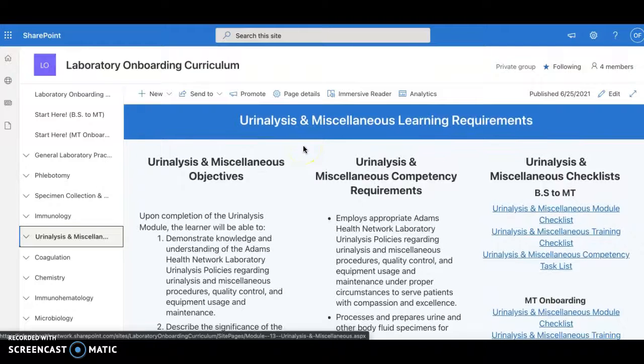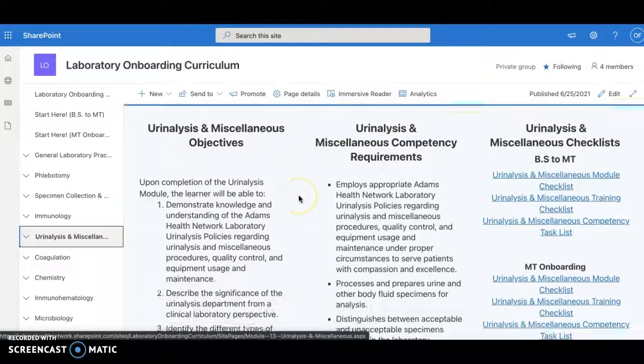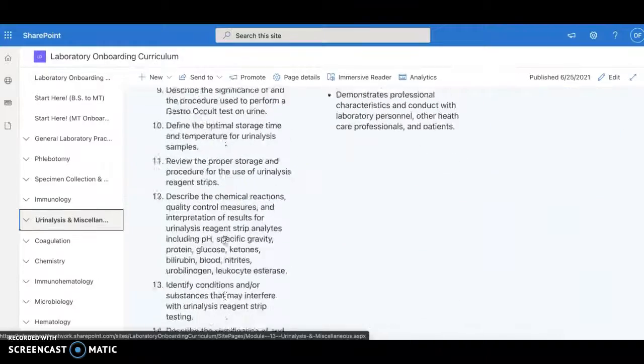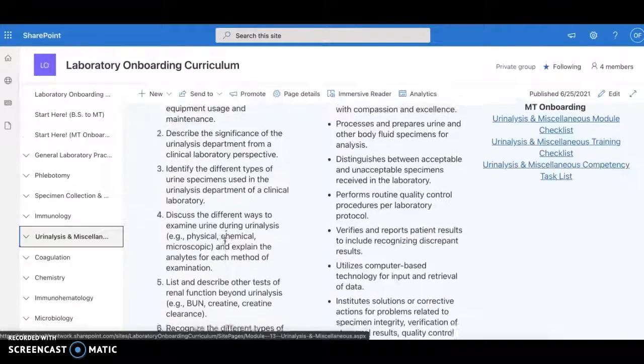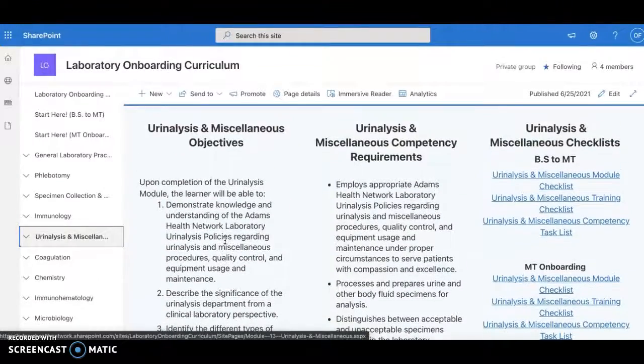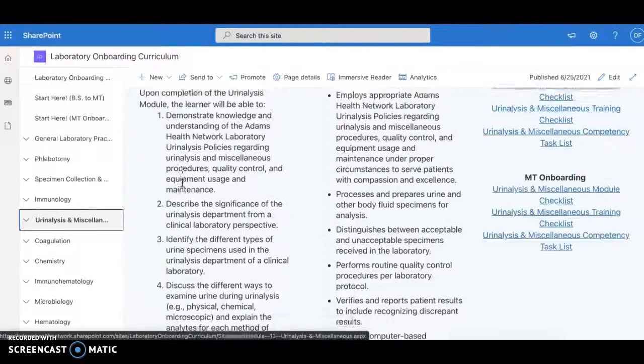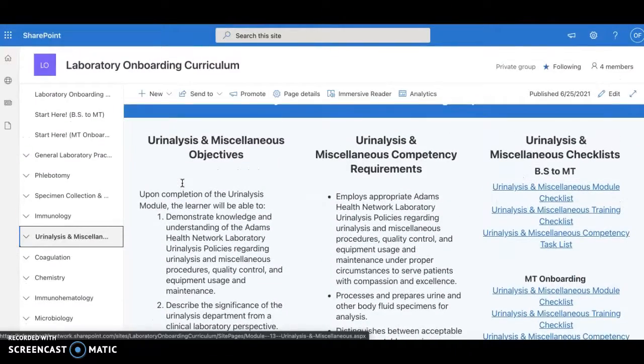I do want to mention something else about the learning requirements. I think it's important to go ahead and read through all of these once you get to a new module. So for example, as soon as you finish your immunology module, you get to your urinalysis and miscellaneous module, go ahead and read through your objectives, because that will show you what you're being introduced to in this module.